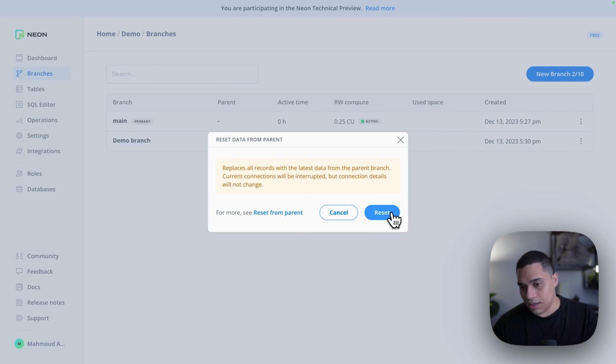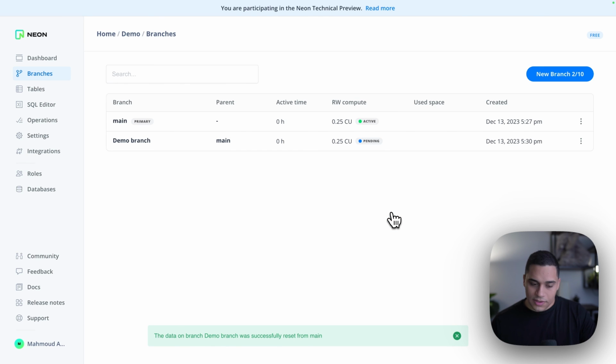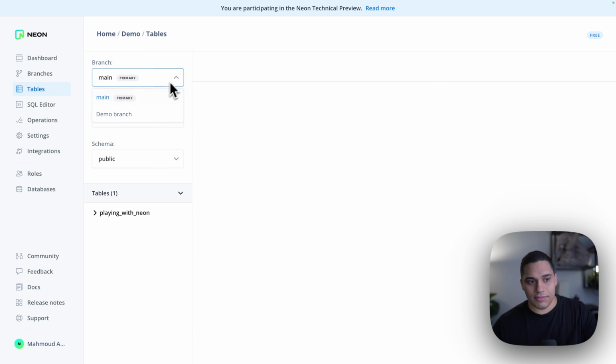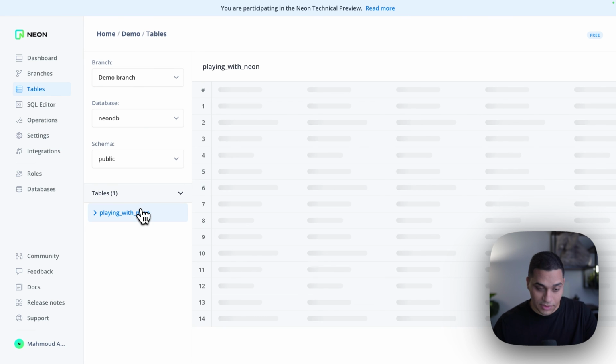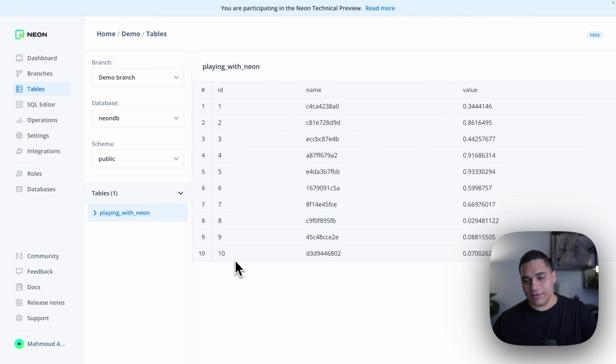So when I click reset here, all of the data that's in the child branch, the branch that I'm currently selecting, will be replaced by all the data from the parent. When I click reset, we can see the data on branch demo branch was successfully reset from main. So now if I go back to the tables page and I select my demo branch, we'll see that it has 10 records just like the main branch. Now if I click on the playing with neon table, you'll see that I have 10 records.